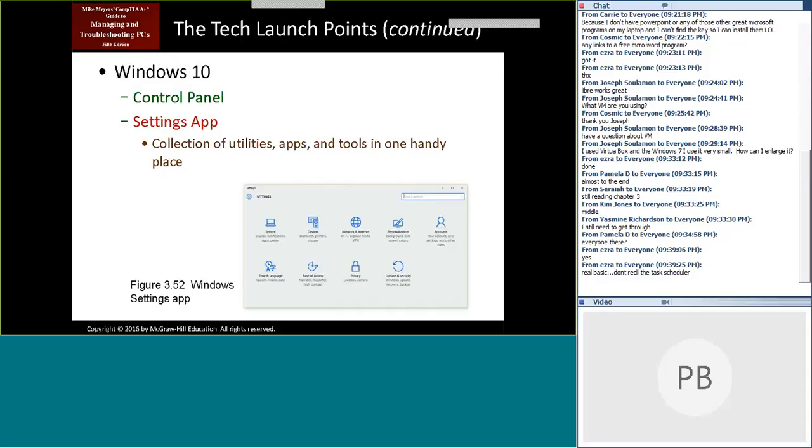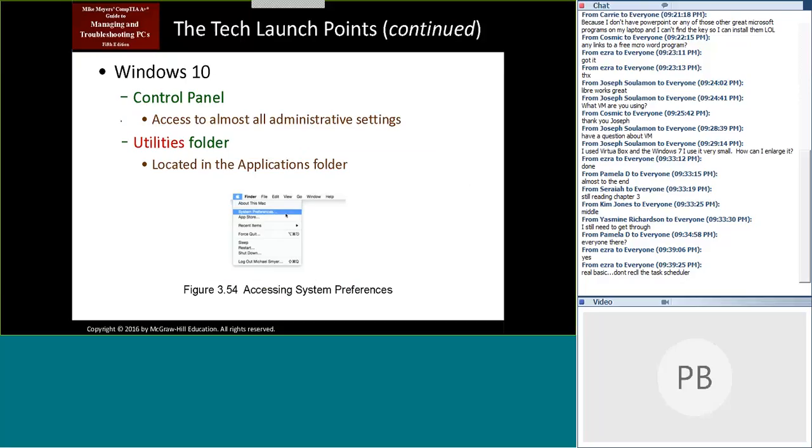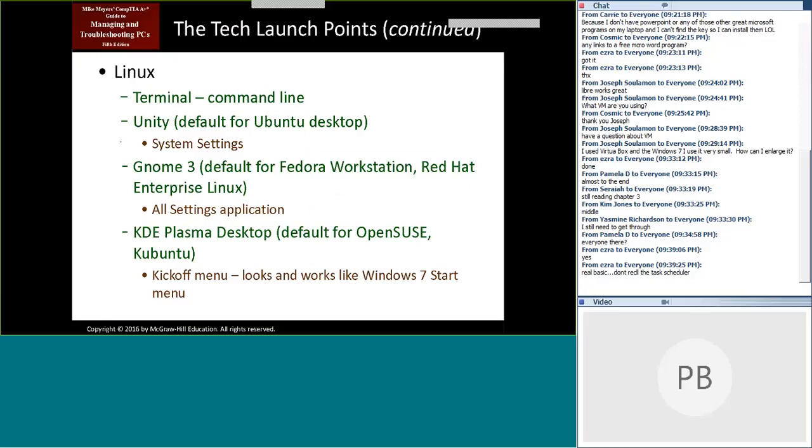And then in Windows 10, it still follows the control panel. And then everything is placed under settings. In the Mac operating system, the control panel is called System Preferences. Same thing, just a different name. And then Linux, their control panel is basically called System Settings. Same thing.